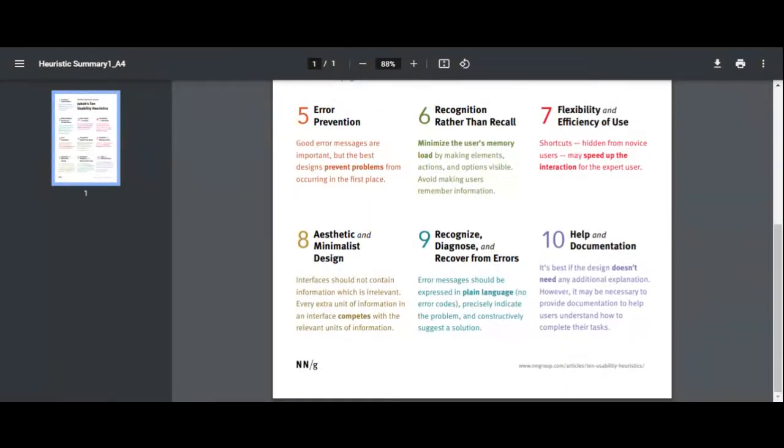Specifically, error messages should be expressed in plain language, matching the user's language, so that you tell me what the problem is from my point of view. And how often have you seen error messages that you don't even know what they mean? It will say error 101, bad connection, or whatever, unable to authenticate, and you read it, and it's very technical. It made sense to whoever developed the error message because they were probably developers, but it's not consumer friendly. And then precisely indicate the problem and constructively suggest a solution.